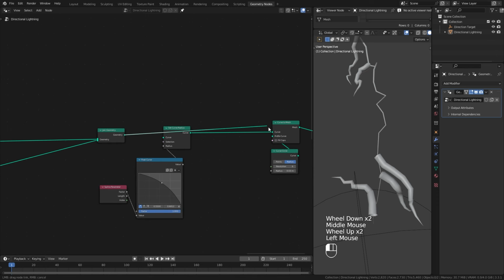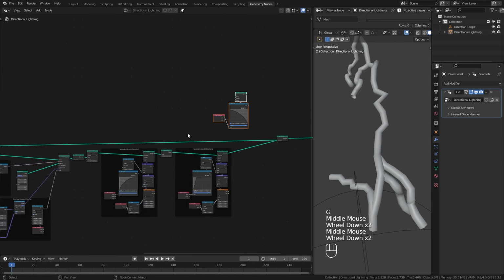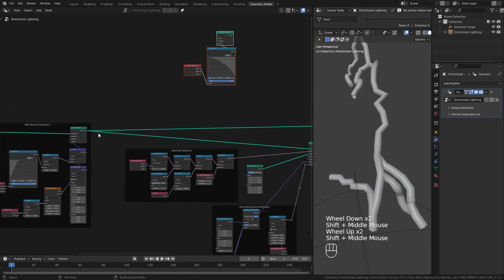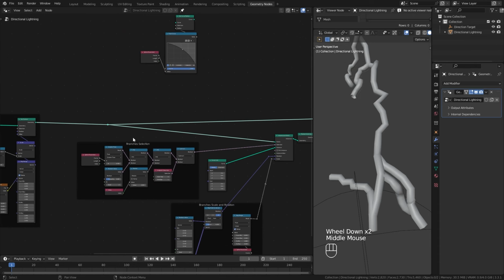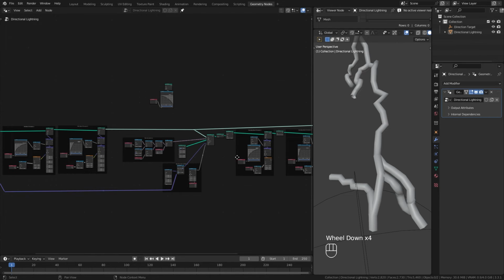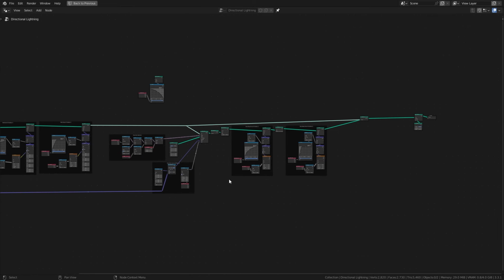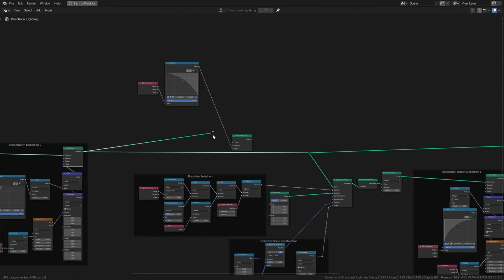So remove this connection from here and drag these three nodes all the way to here. Create a reroute node by shift-click drag over these two noodles. By the way, you can maximize your view by hitting Ctrl space. Place them here.